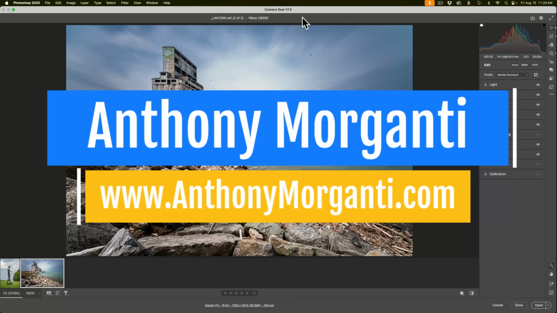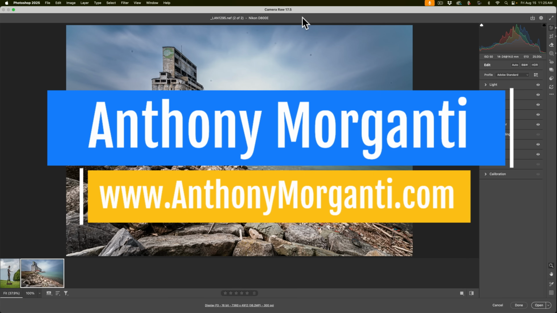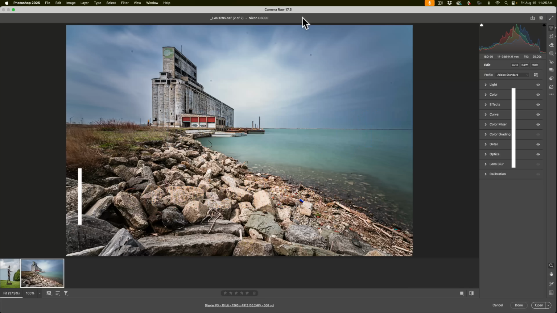In today's video, I'm going to demonstrate two new features that are in the current version of Photoshop. More accurately, they're in the current version of Camera Raw. One of these new features is in early access. That means it's available to everyone, but Adobe is still tweaking it. The second new feature is available as a technology preview.